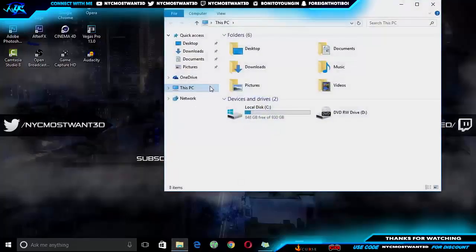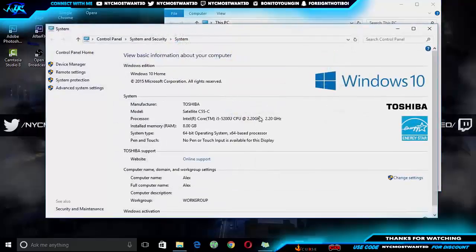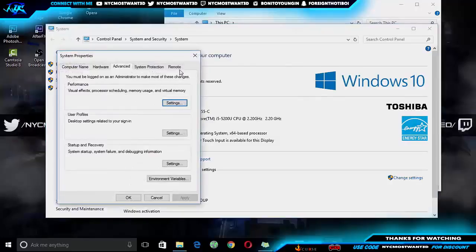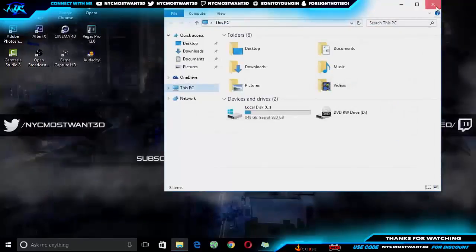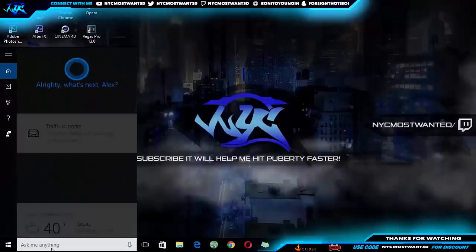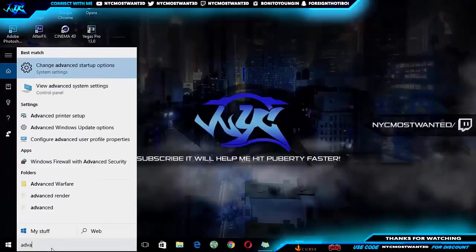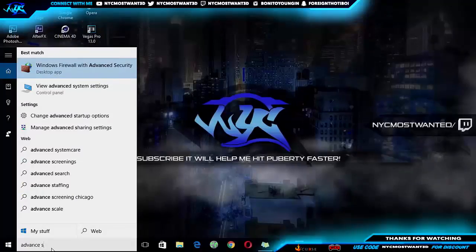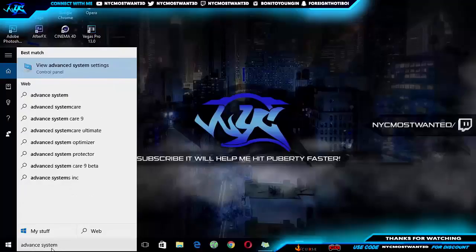But the next step is you want to go over to your documents, right click on this PC, go to properties, go to advanced system settings, and it'll bring you there. Or a shortcut, which I should have said at the beginning, is go over to the search menu at the bottom and type in advanced system settings. Once you have typed that in, it's basically going to do all that stuff we had to do by going to the documents and bring it back to system properties.